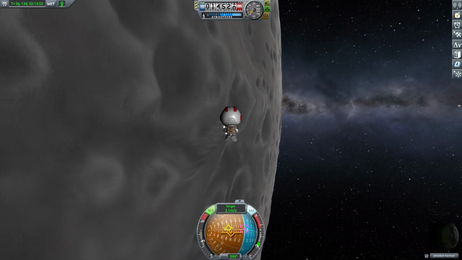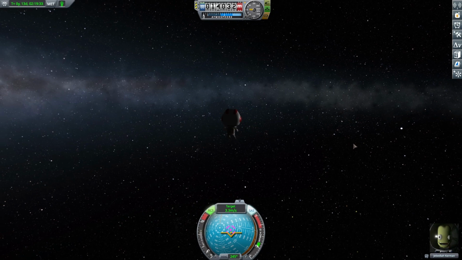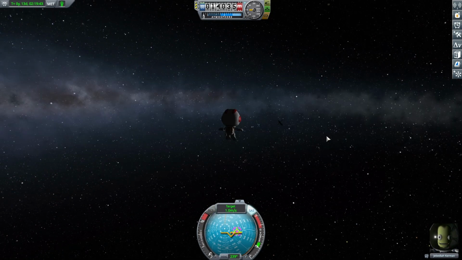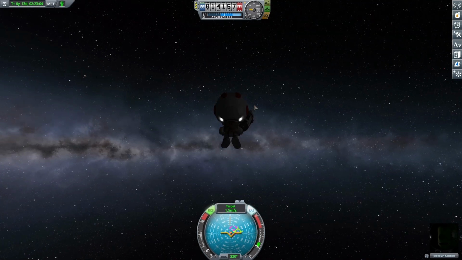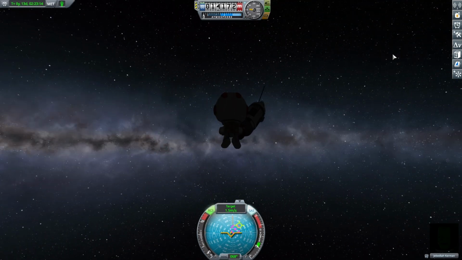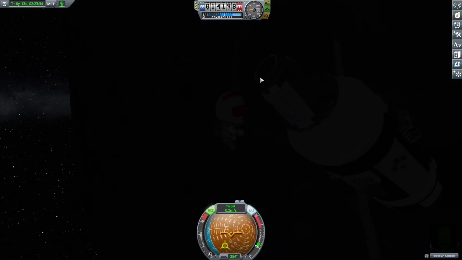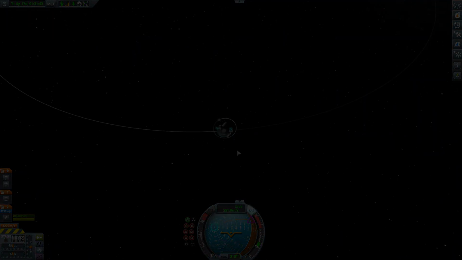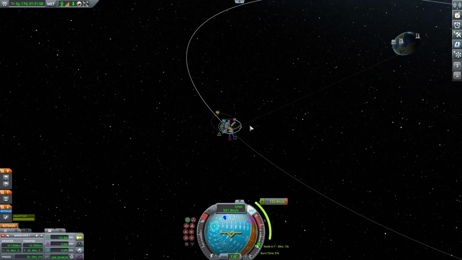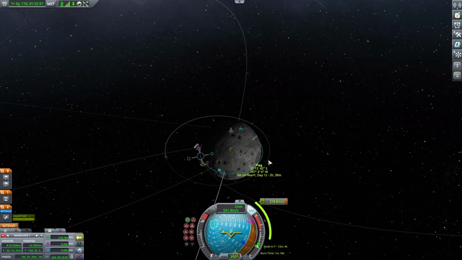When the two are within range, I set the nav ball to target and burn retrograde to be moving the same relative speed. Then it's a matter of a tiny burn towards the craft, and Jebediah is home free. With Jebediah inside the command and service module, all that's left to do is touch down back on Kerbin.